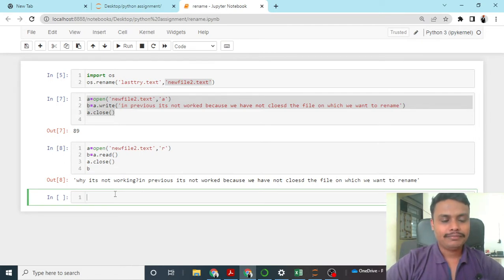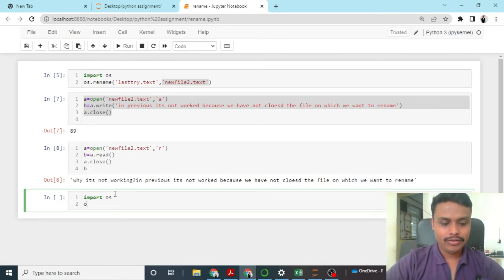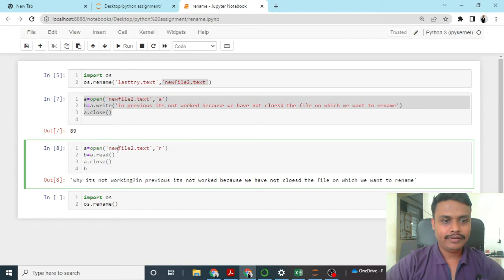We will see. Once again we will change that file name. For changing the file name you just need to import os. After that, I want to rename that file, so use os.rename, and in that rename function you should paste the name of the file which you want to change.